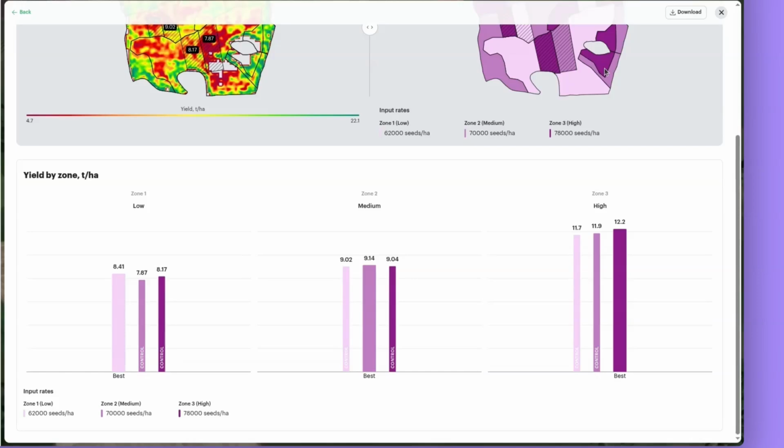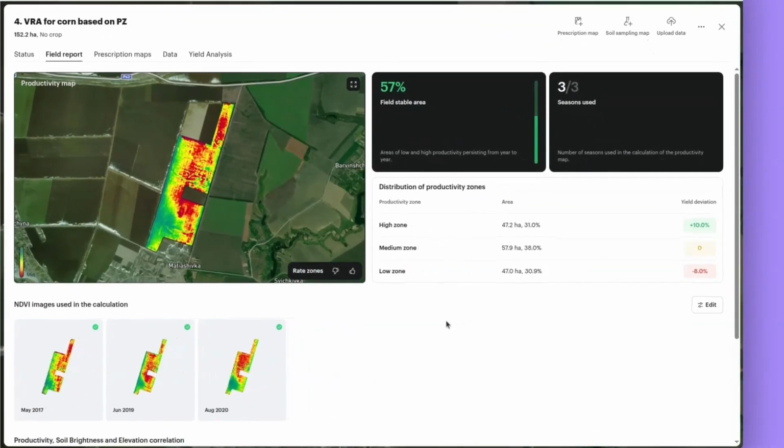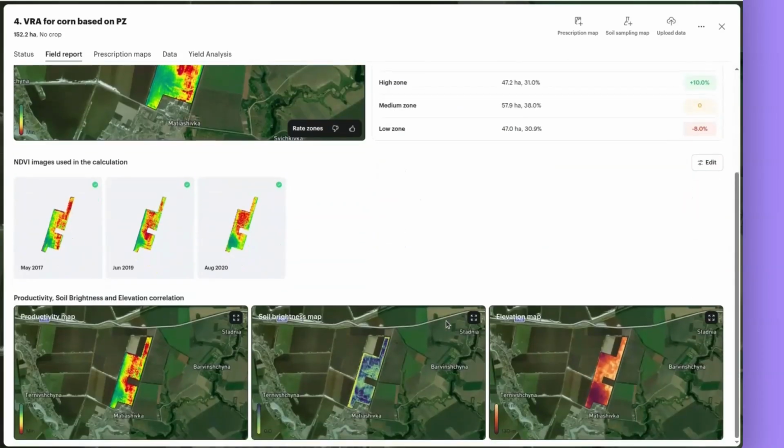And now, the last example I would like to show you. On the screen, you can see the productivity zones. To build these productivity zones, our algorithms used 3 seasons. This means the productivity distribution was stable for 3 seasons, and we can understand the productivity pattern using additional layers.